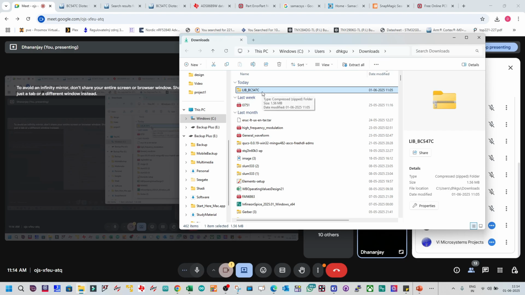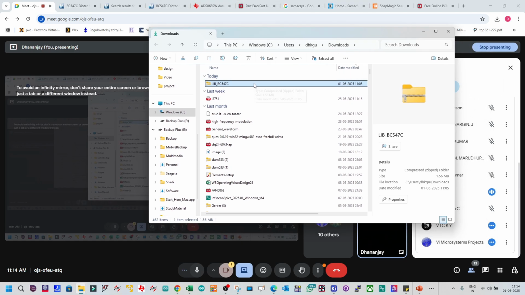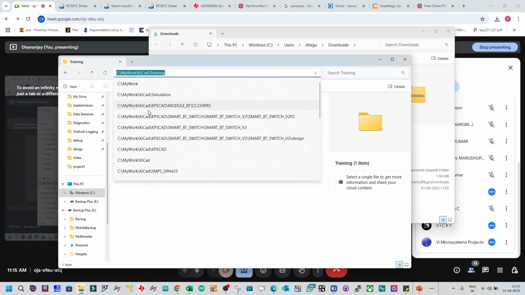Once you have downloaded the model, it should look like lib_bc547c, and for Wiki it will look like ul underscore something. When it comes from Ultra Librarian, the prefix will be ul underscore. If you have that folder, it will be in zipped format. You take it to your main project directory.